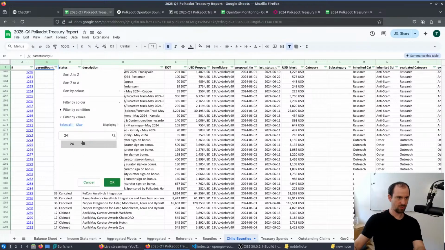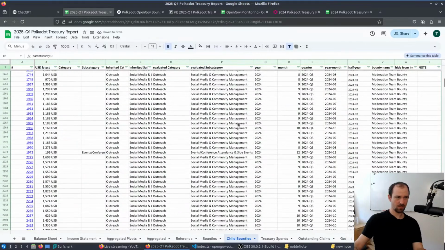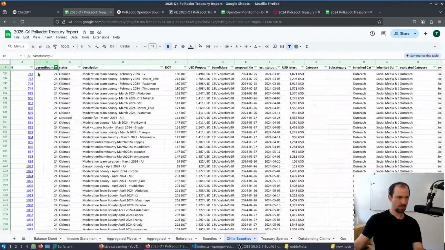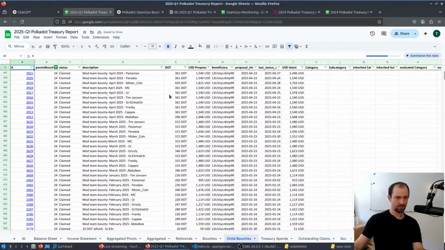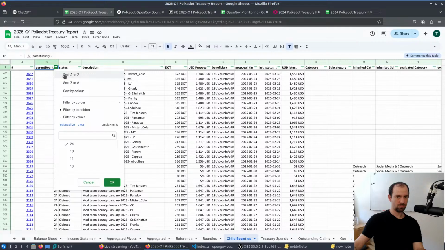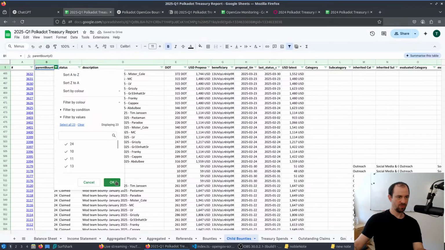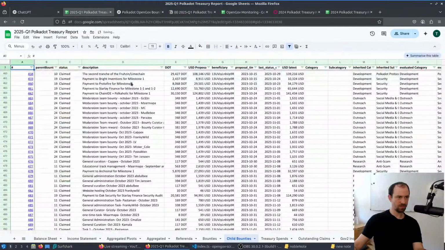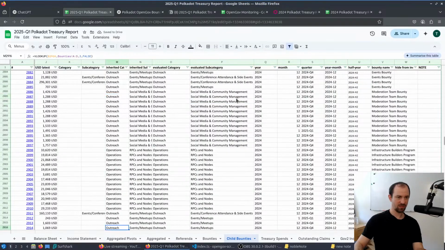We were at 24, or we were at 33. Let's check. And we're now back to sorting inverse. So we are checking for the moderation team bounty. And seems like we don't inherit the categories yet. So I'm gonna remove the filter. I'm gonna sort everything. And then we check if we are properly evaluating and inheriting.